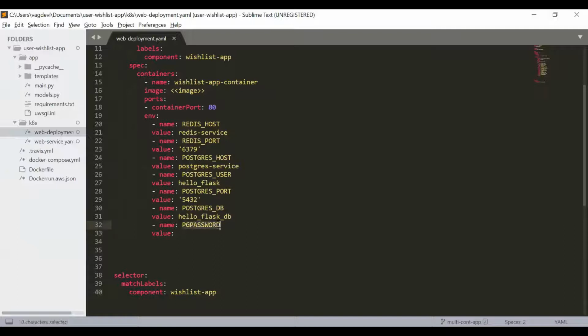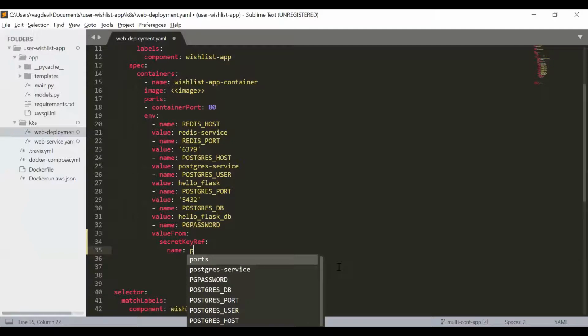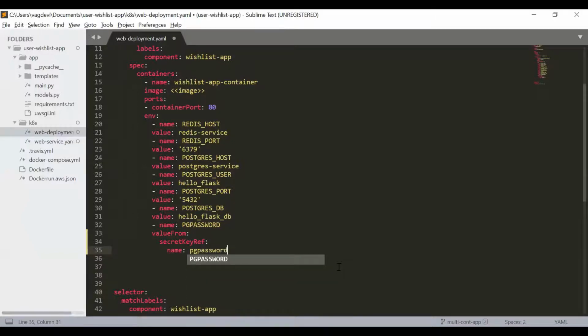We defined the environment variable for the password to be PG_PASSWORD. The value is not a direct value we are putting, but we are referring to that secret, right? That is the reason we will write valueFrom, and then secretKeyRef. K and R are capitals. Then the name of the secret, which, if you remember, is pg-password, all in small case.